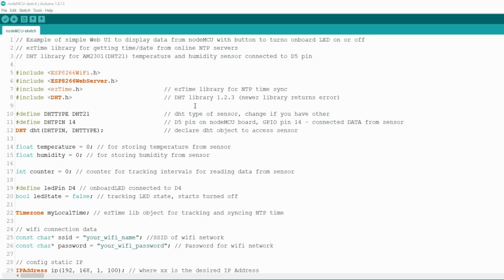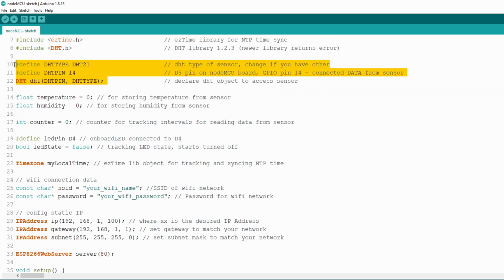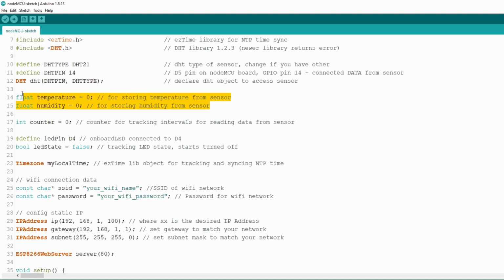This code should be very familiar for those who saw previous videos. For time we use EasyTime library, and for our sensor we use Dht library. First we configure Dht Sensor by declaring Dht object and feeding it with Dht type and Dht pin arguments. We also declare global float variables for storing temperature and humidity values and counter for tracking interval between reading from sensor. Then we define integer variable LED pin, which will hold pin number of onboard LED on nodeMCU.